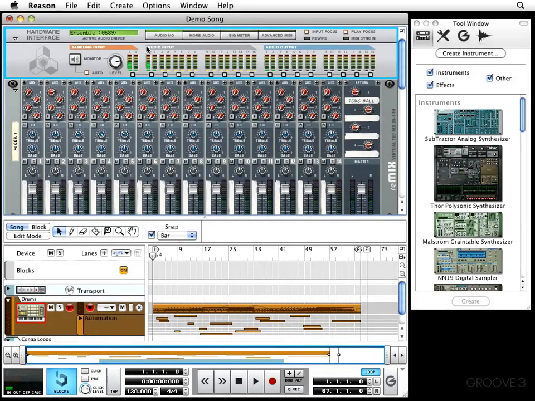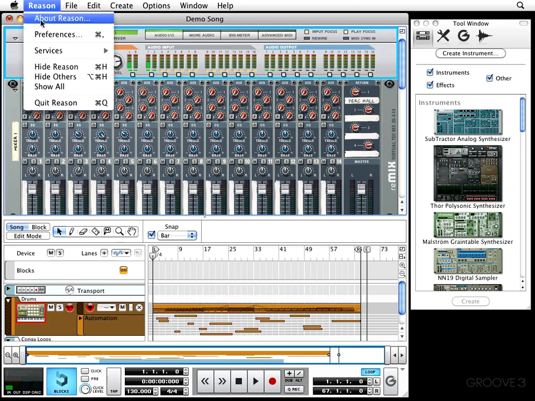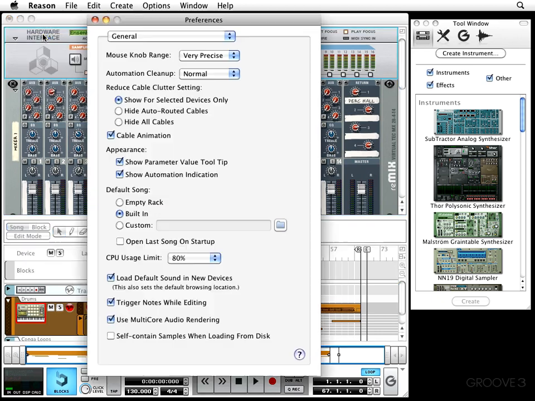Although we did some setting up when we were doing the initial install of Reason, there might be some things that you decide, hey, I need to change that up a little bit. So what you're going to want to do is go into the preferences section. You can find that section by coming up here to where it says Reason, clicking on it, and then going to where it says preferences and clicking there.